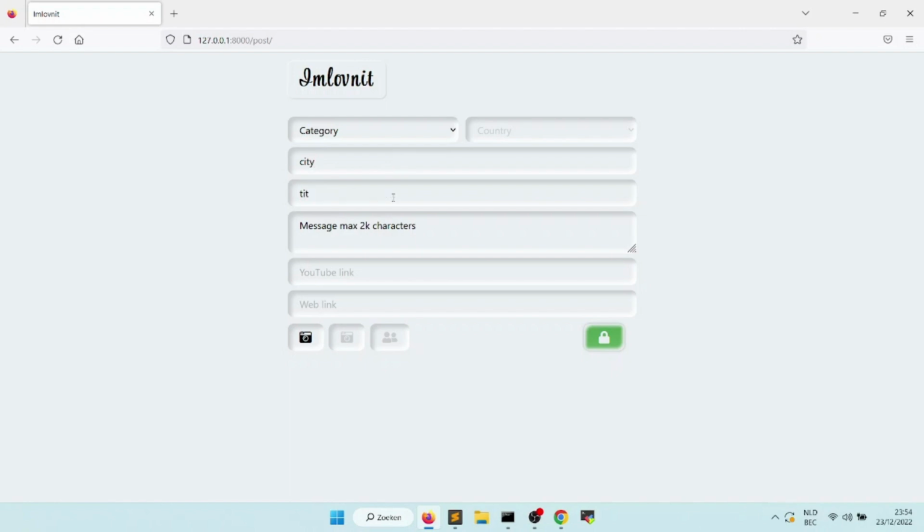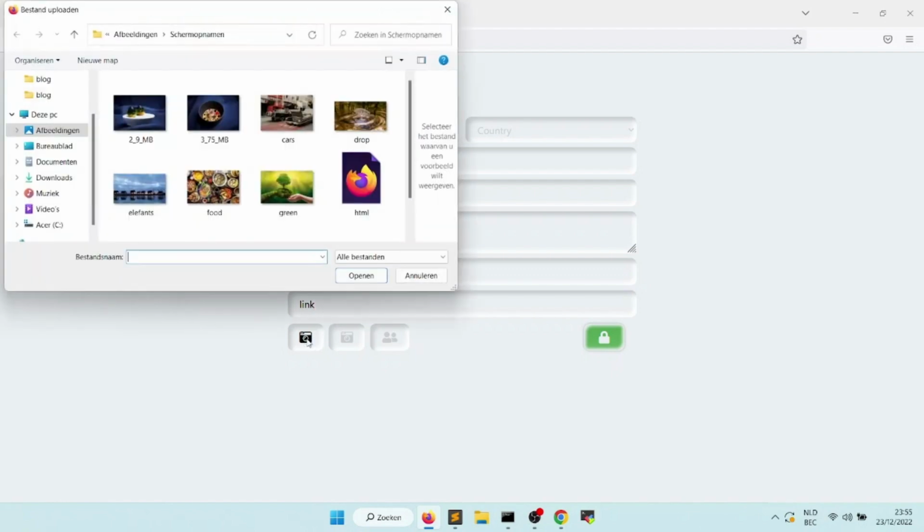Next, an input field for the city and one for a title, and an input field for the message. Next is the input field for the YouTube link. It will allow streaming the video on the website. And a field to link a website. Next are two fields, wrapped in a button, to upload pictures. We will validate the size and format of the pictures in our task.